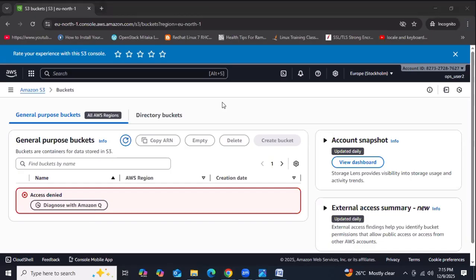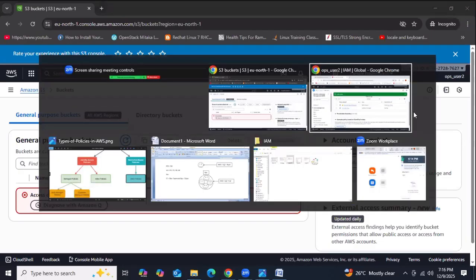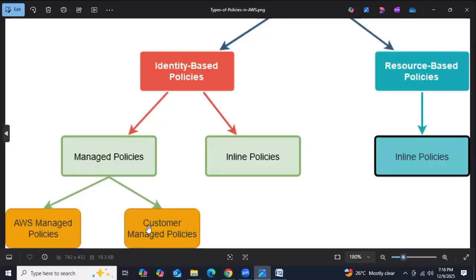So customer managed policy and inline policies are both the same. Customer managed policy, you can assign to any user, any group. But inline policy, we are going to assign only to a particular user and particular group. Got it, guys? Customer managed policy, you can assign to any user, any group. But coming to inline policy, only a specific user, specific group. Very good, man. Clear, guys? Yes, no? So I hope you got it.